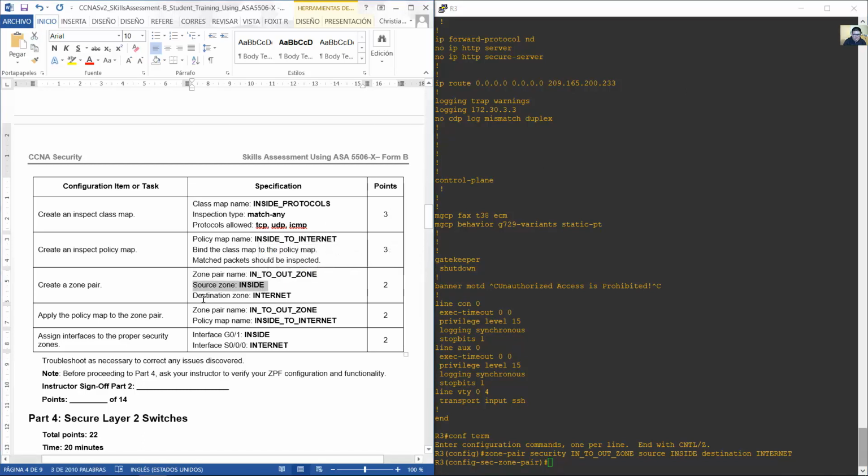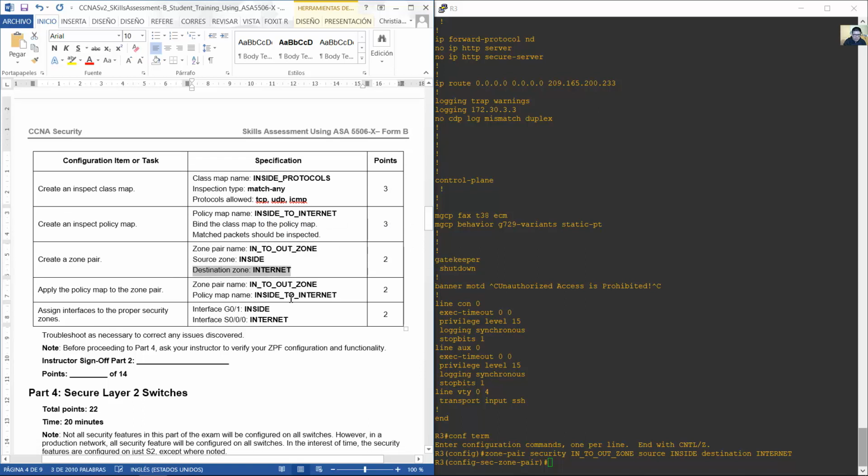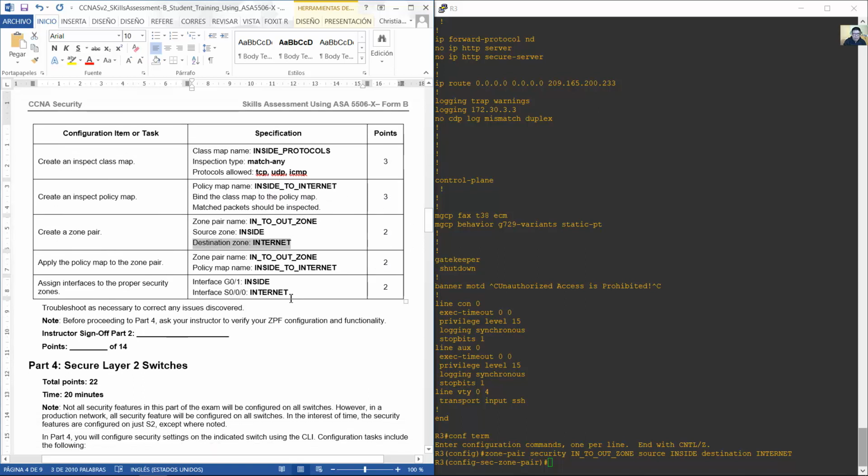Okay, source zone inside, destination zone internet. Apply the policy map to the zone pair. Zone pair name in-out zone, policy map name inside to internet. Okay, look at this. This is the zone pair configuration mode. In-out zone. Here apply the policy map.